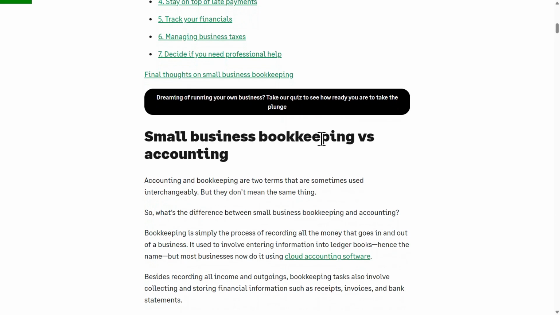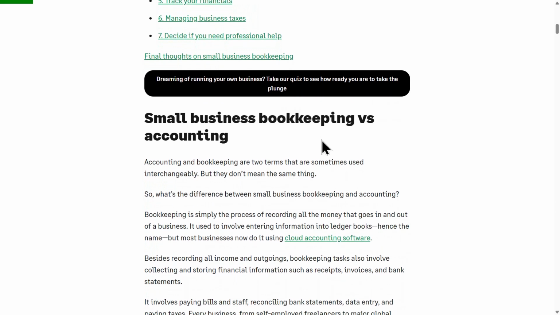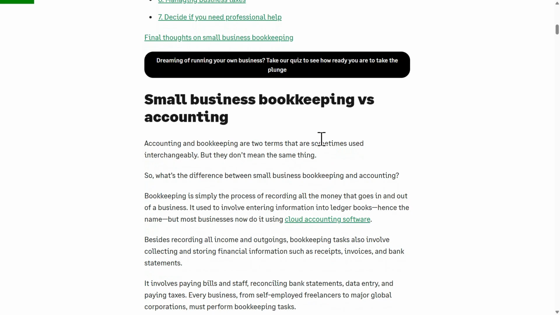That's the basics of using Sage Accounting. With consistent use, you can simplify bookkeeping and keep your business finances organized.